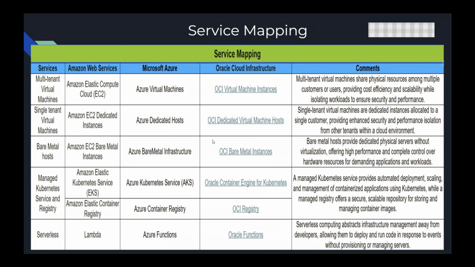Which is the bare metal hosts. So bare metal instances provide direct access to physical servers. That makes them ideal for high performance or specialized workloads. For AWS, EC2 bare metal instances allow customers to run workloads requiring full hardware control. Azure bare metal infrastructure is designed for large-scale workloads like SAP HANA. OCI bare metal instances offer powerful compute with no virtualization overhead.